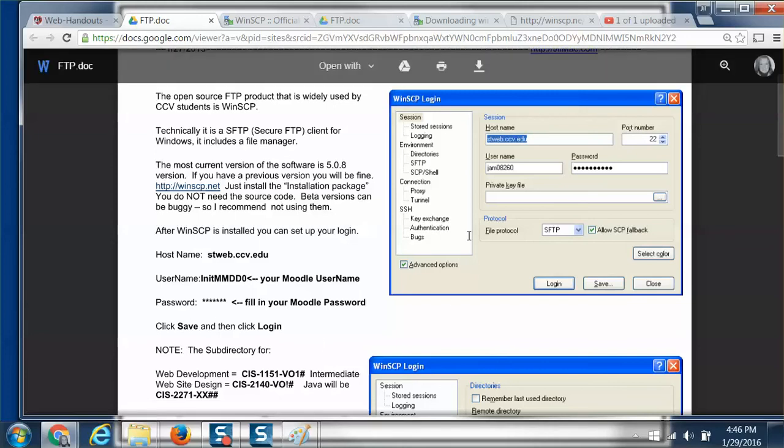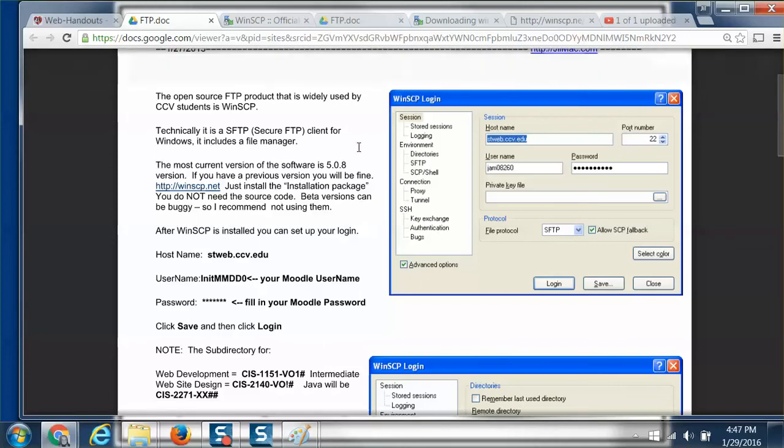Okay, so let's kind of look over what's in this document. This tells you how to set up your FTP software to go out to STWeb. So right here, it's telling us that the host name is stweb.ccv.edu, and that your username is going to be your CCV username, your 3 initials, the first 2 of your month, the first 2 of the day of your birthday, and a 0 following it, unless some people have an X or some other letter after that. And then you can put in your password.